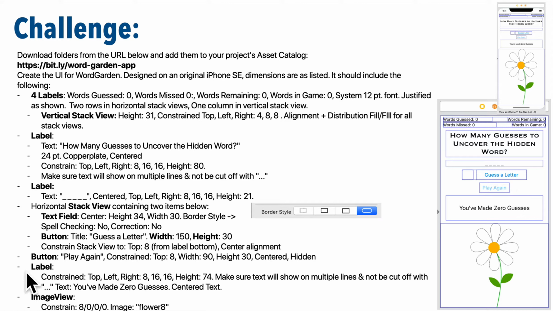Now, below that, there's yet another label. Initially, that one should say you made 0 guesses. We'll constrain that 8, 16, 16, top, left, and right. The height will be 74. Make sure that this can show multiple lines so that it's not cut off with ... at the end. And then below that, we'll have an image view, which is constrained 8, 0, 0, 0, top, left, right, bottom, and put the image flower 8 in there.